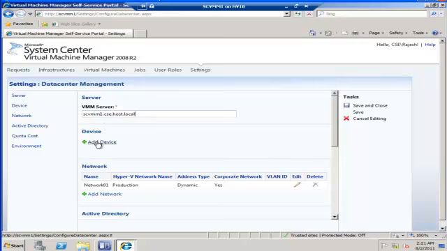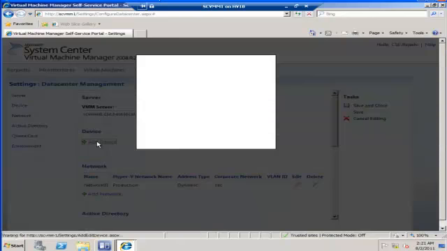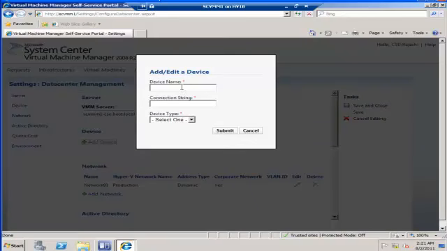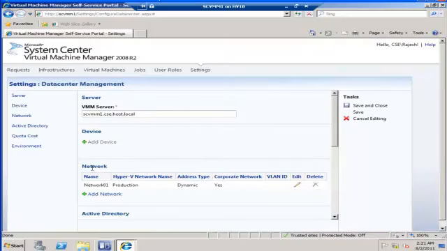And we have an option to add devices to this self-service portal. Through the add device option, we can give the name for the device and connection string, and we can select the type of device, and we can add the device to the self-service portal. The next one is the network. We can add the required number of networks into the self-service portal. Once we add them, those networks will be used during the VM creation.